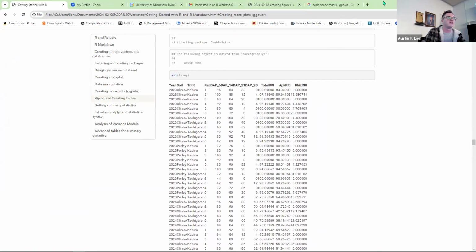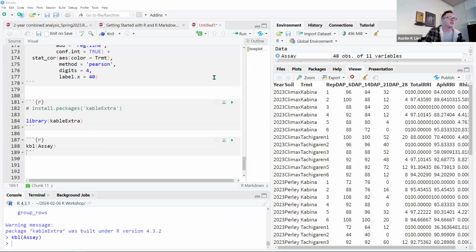How'd you open your Markdown? Oh, I already had this done. But you can knit it if you want to knit everything right now. Hopefully it should all work. I think I made everything. Yeah, okay. We don't have to do that.